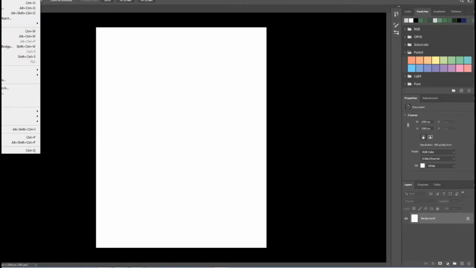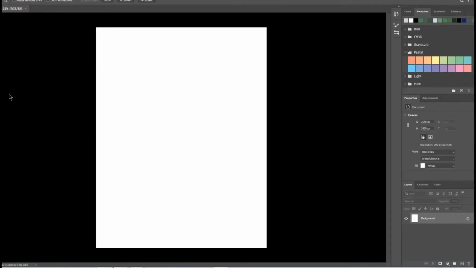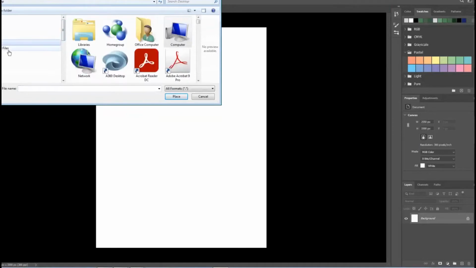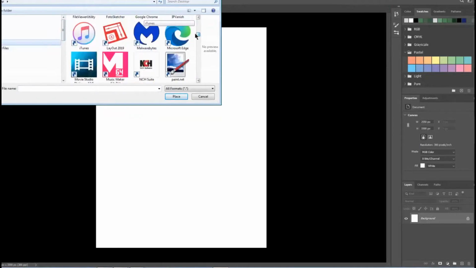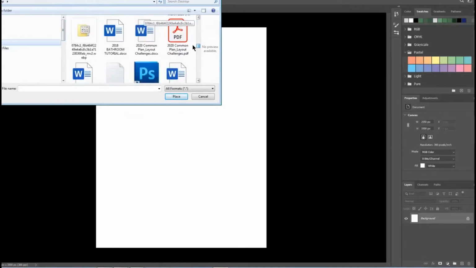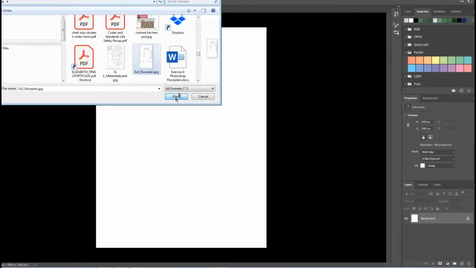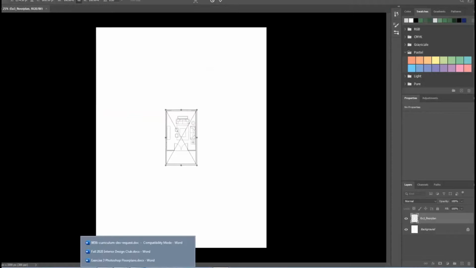We're going to do File, Place Embedded. You're going to go where you saved those. I just put those on my desktop. And I dragged it over, and it was really small. And so it comes in really small.